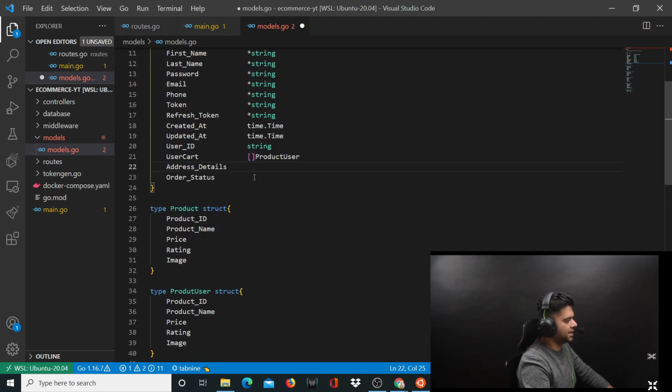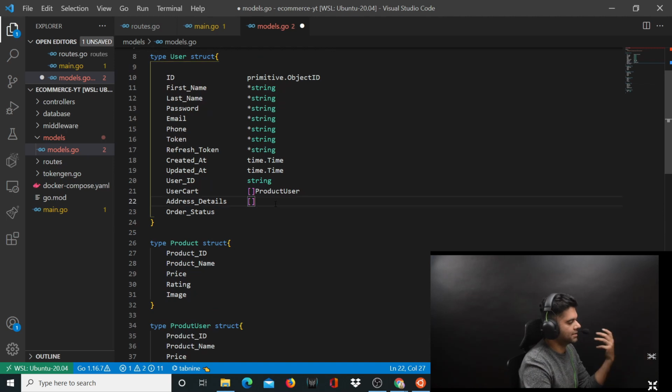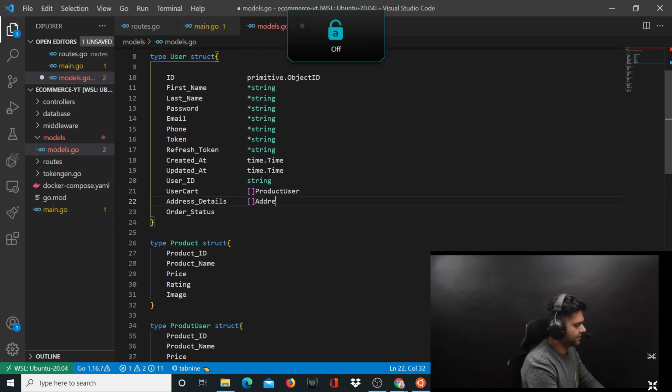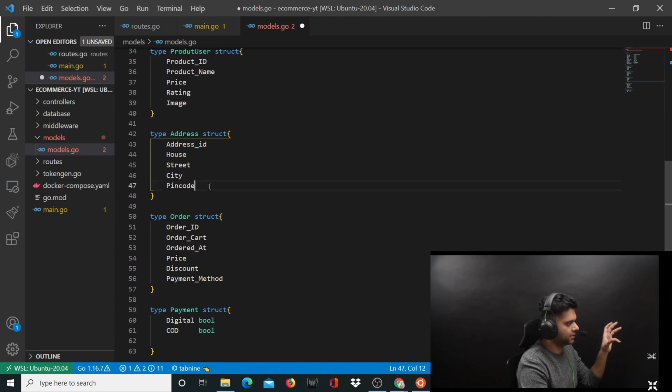So here all you're saying is that you can even have multiple address details. Since I've already defined what an address looks like, I can have multiple addresses. So I can have a slice of addresses, right? When I say slice of addresses, it means I can have multiple addresses, and each address is a struct, you can see here, which has house, street, city, and pin code.